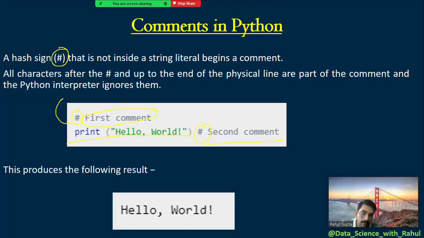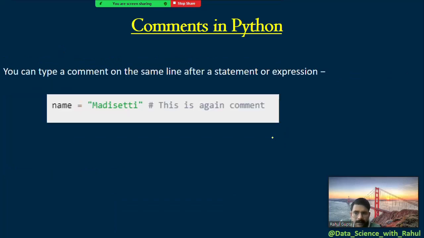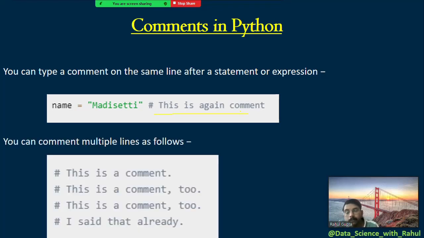Now this program will produce hello world. You can also type a comment on the same line sometimes, because you want to reduce the number of lines. This is again a comment, and the code will still be executable. You can also comment multiple lines like this: this is a comment, this is comment 2. So the hashtags help you identify the comments in Python.